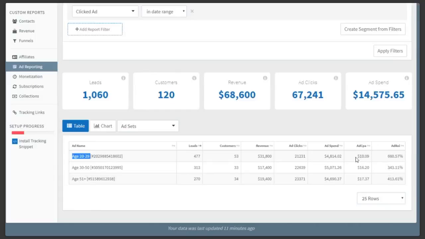So we have ad cost per acquisition. This is our CPA, how much it costs us to get a lead, which is $10. All these ads are performing very well. 30 to 50 is actually not performing as well as we would like. 50 to 51, age 20 to 29 is really our overall performer.